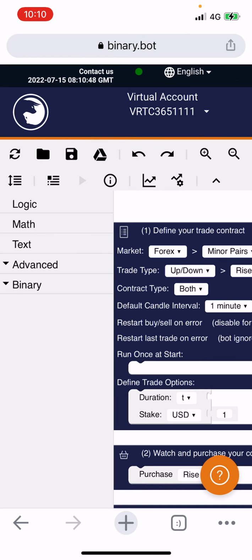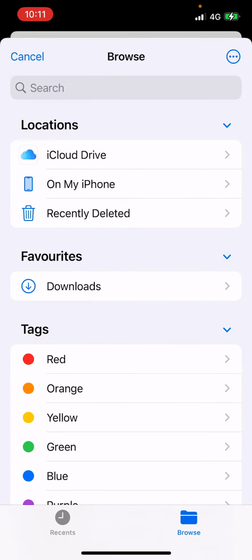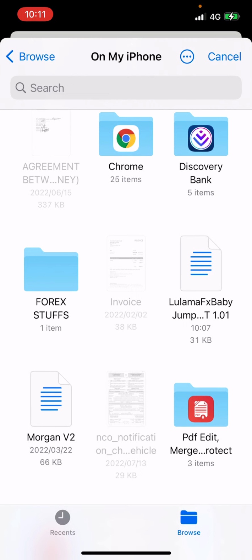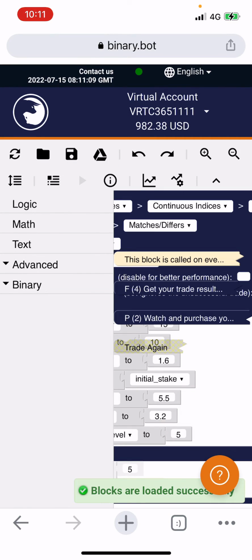So before you go live, make sure you test this bot on demo account. Then you press this file here, then load. You go where you have downloaded the robot. Then you enter it.